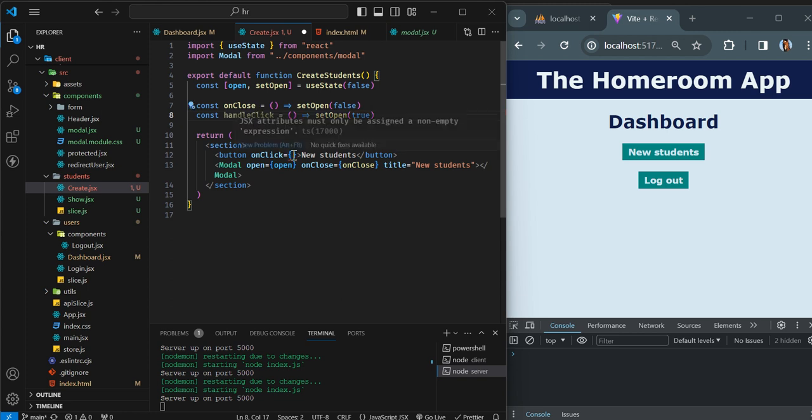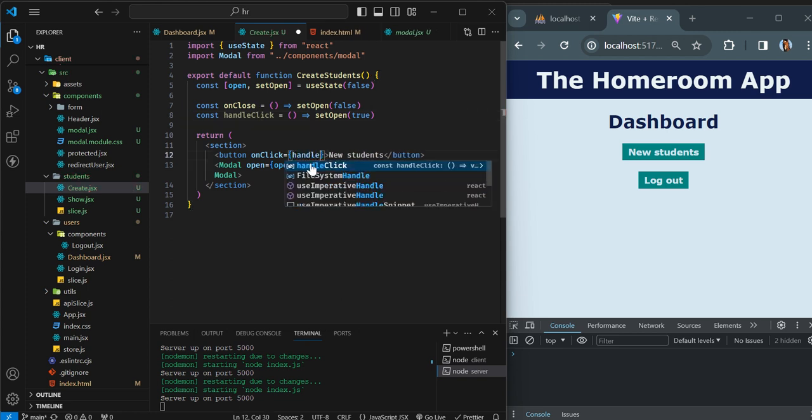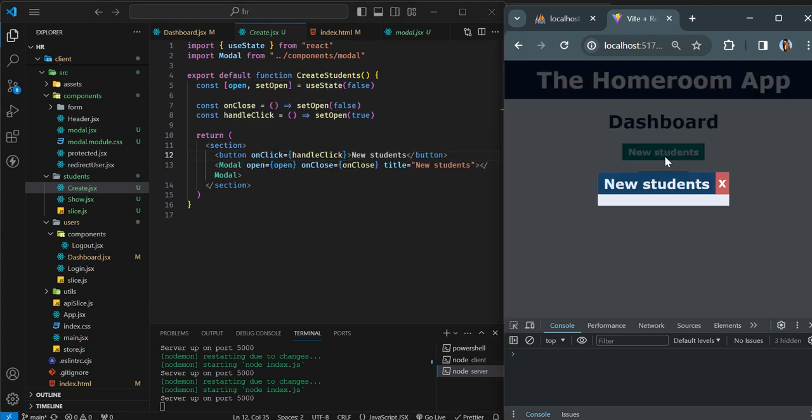On click, handle click. So when I click on this button, the new state of this component, the new state of the open variable, actually state, will be set to true. And that's why this will be open.